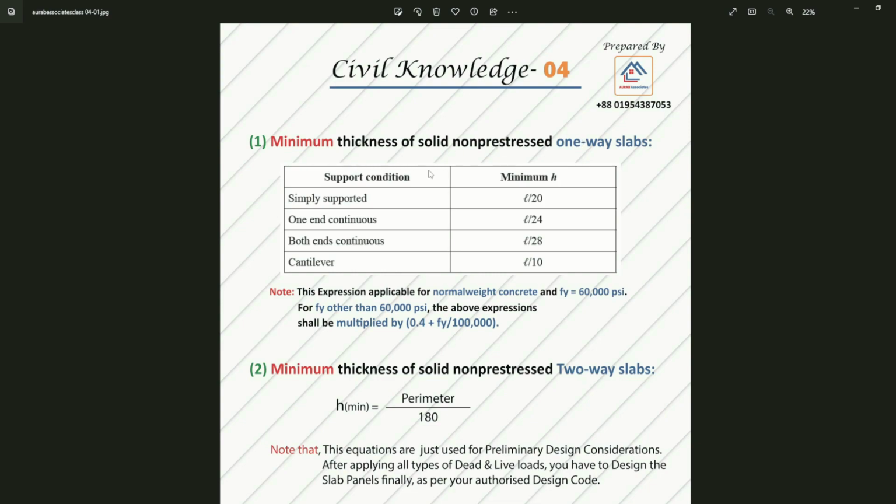Here you can see, as per ACI code or BNBC 2020, minimum thickness for one-way slab should be L by 20 for simply supported, L by 24 for one end continuous, L by 28 for both end continuous, and L by 10 for cantilever slab. This expression is applicable for normal weight concrete and Fy equals 60,000 psi. For Fy other than 60,000 psi, the above expressions shall be multiplied by 0.4 plus Fy divided by 1 lakh.